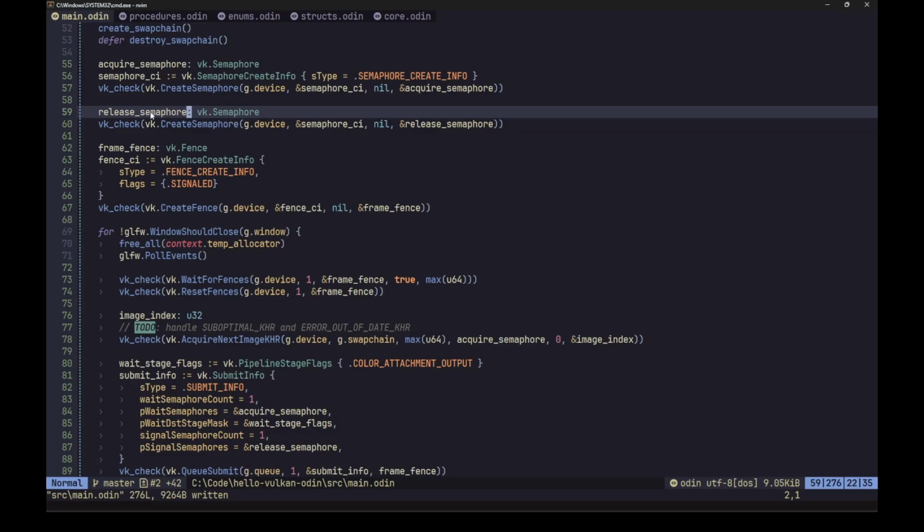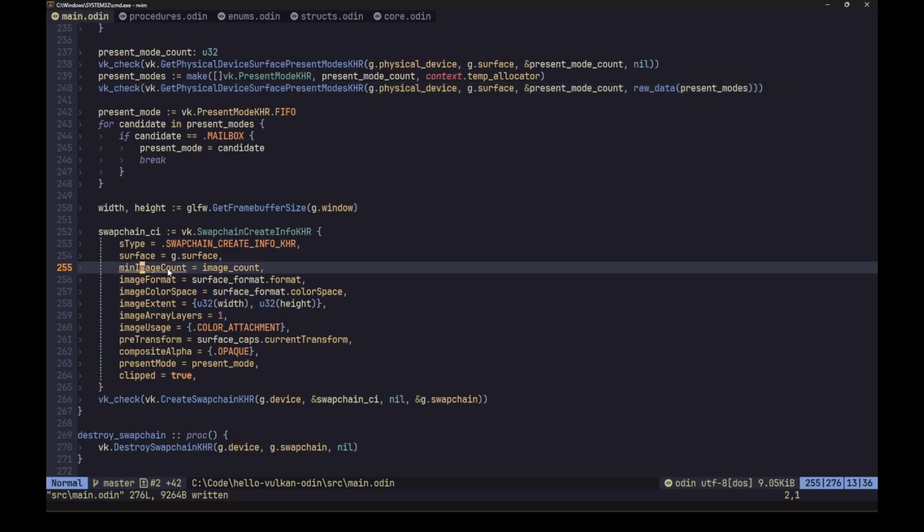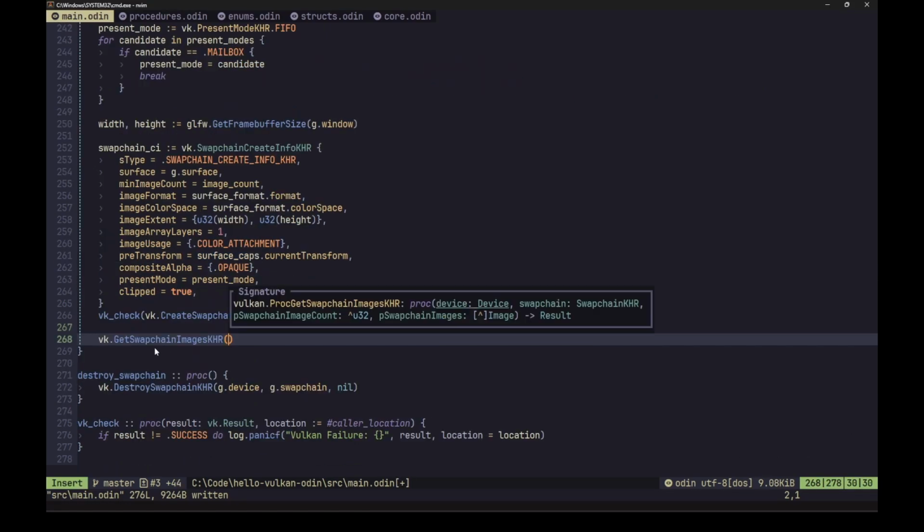So we need to have a slice of release semaphores, one for each swap chain image. But for that, we need to know the actual number of swap chain images that we have, right? And believe it or not, we don't really know that yet. Because if we go here into create swap chain, what we specify here is the minimum image count. But the actual image count might be greater than that if the driver decides so. So how do we know the actual amount of images that were created for the swap chain? Well, thankfully, we have this get swap chain images KHR procedure that we were gonna use anyway.